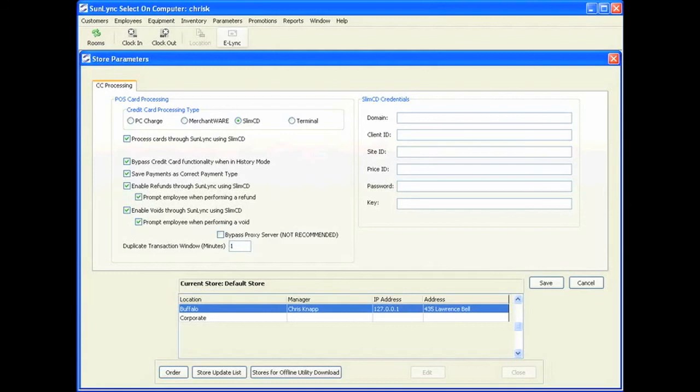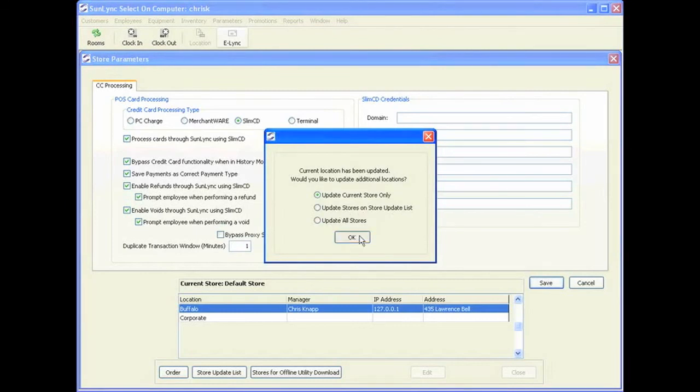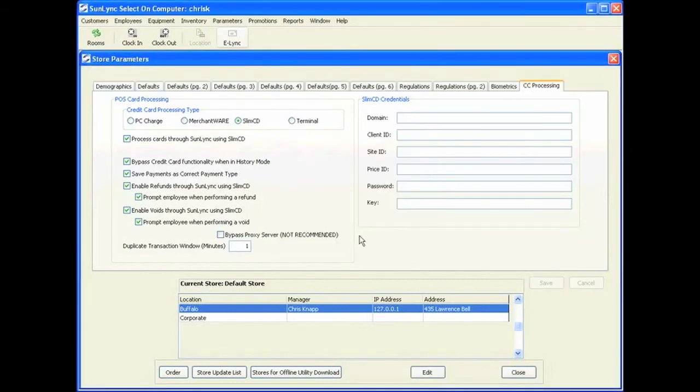Duplicate transaction window. I'm going to put 1 minute. So therefore, if you do it within 1 minute, you can do a duplicate transaction. Save, current store only. Okay.